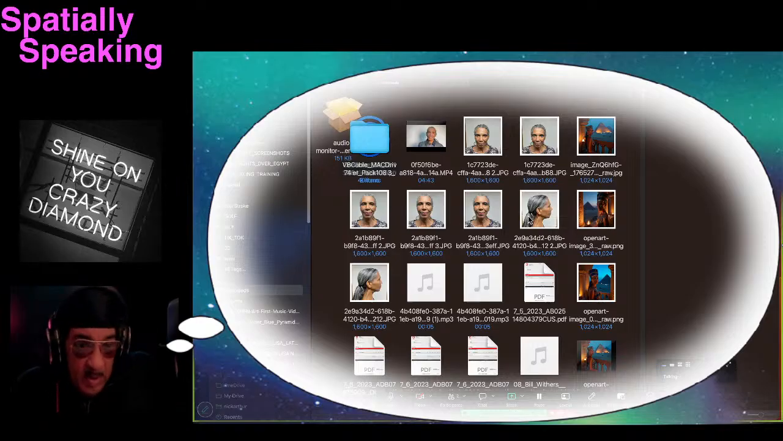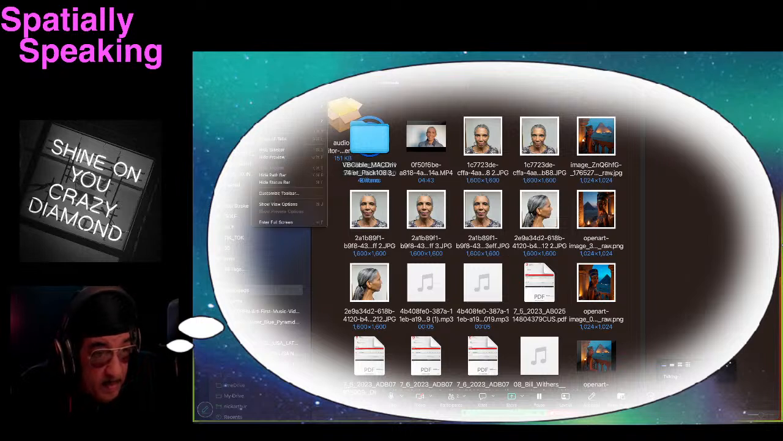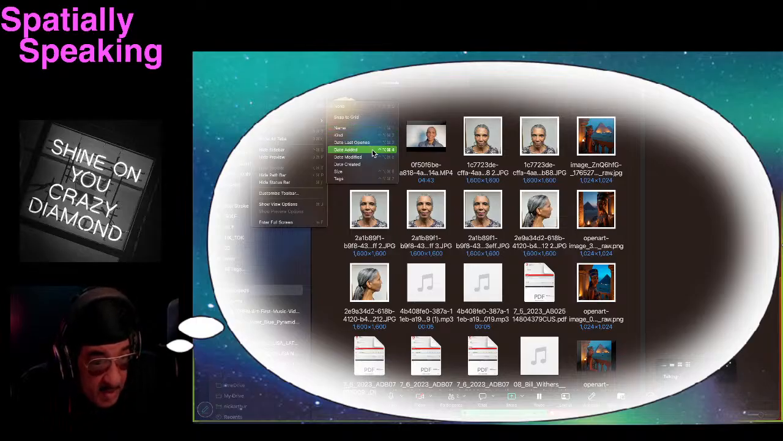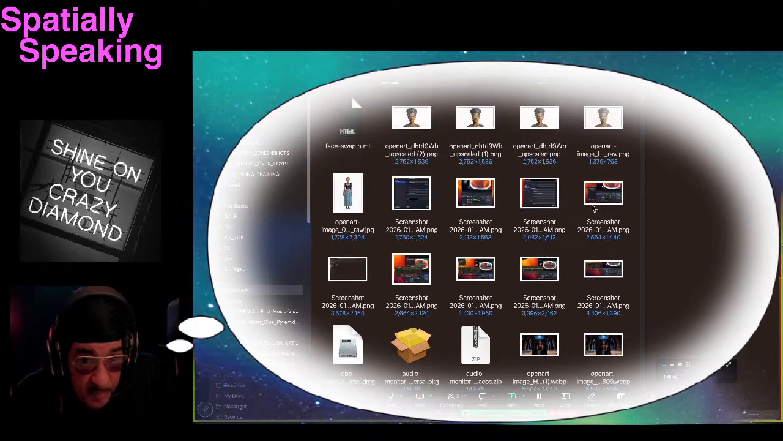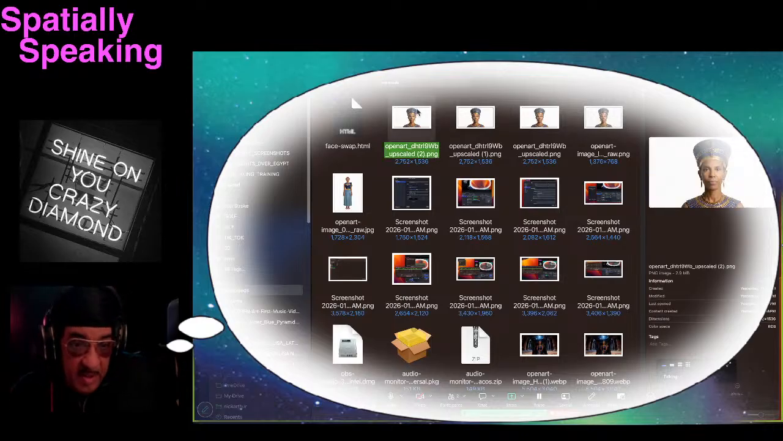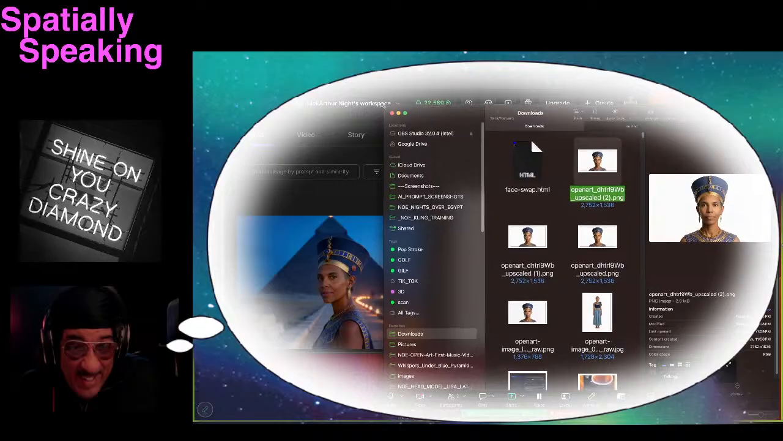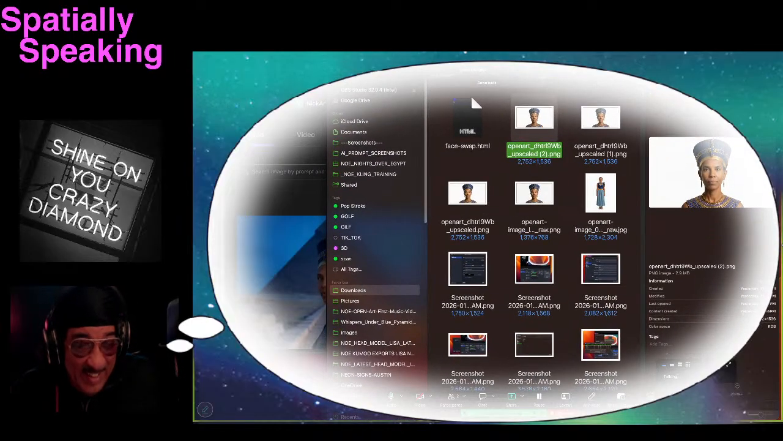All right. View. Sort by date. Date added. All right. This is a front-facing image of our character, but unfortunately, it's on a white background. Really? That's crazy. All right.